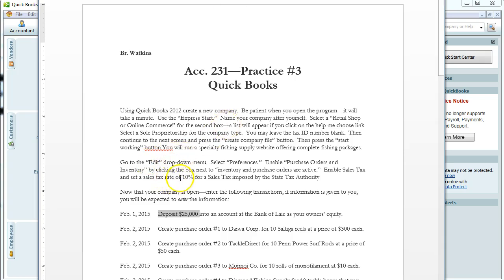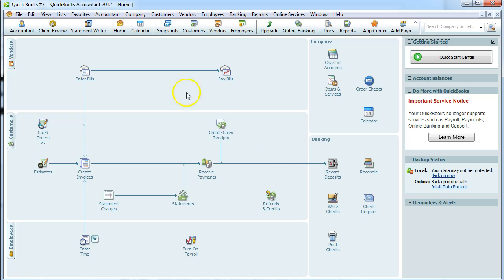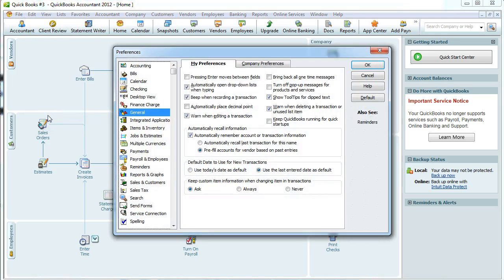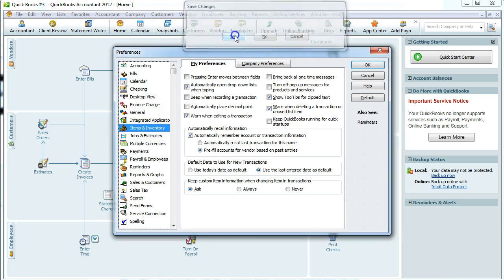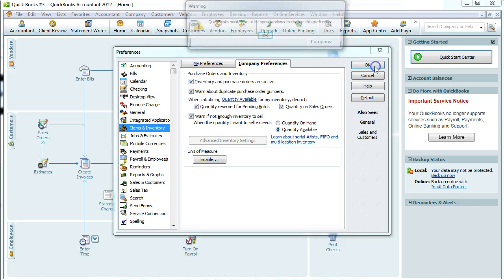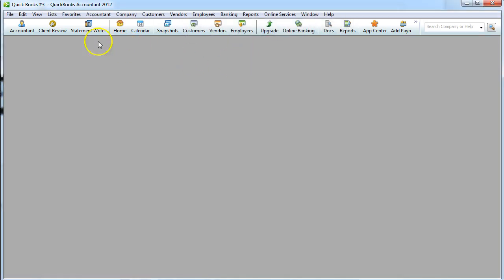We need a 10% sales tax. We need purchase orders and inventory. And I'm going to turn off the beep. So here we go. Edit, preferences. First thing that comes up puts me right on the screen for my preferences. I'm going to get rid of the beep. Then we'll go to items and inventory. Company preferences, inventory orders are active. All right, it'll close everything, it's fine.